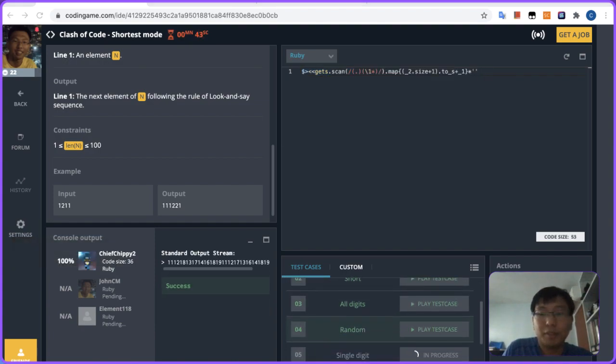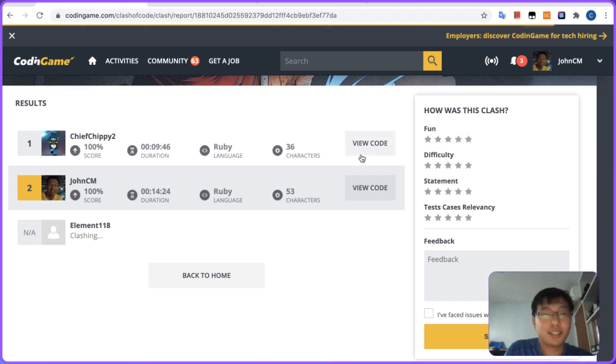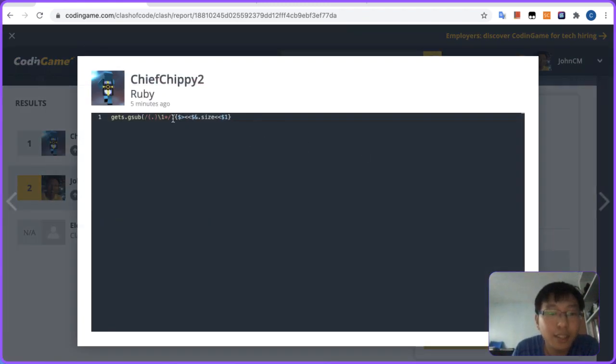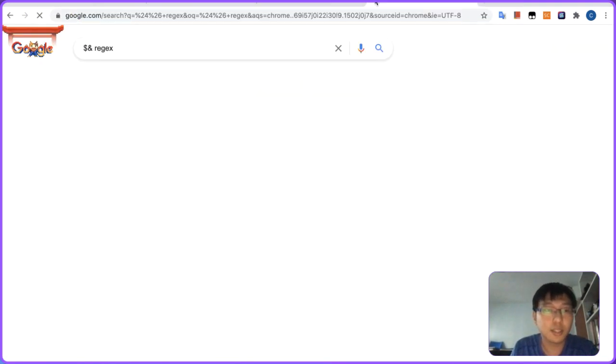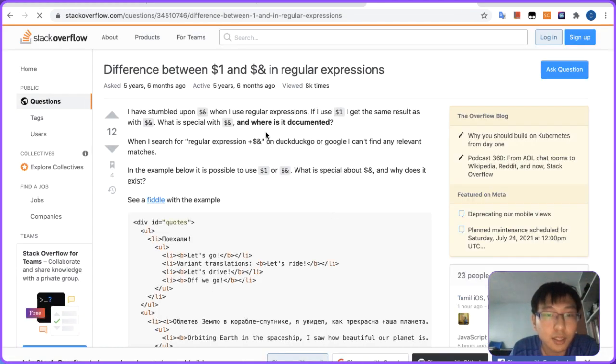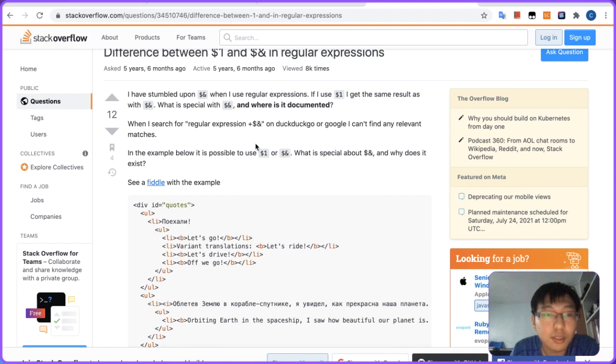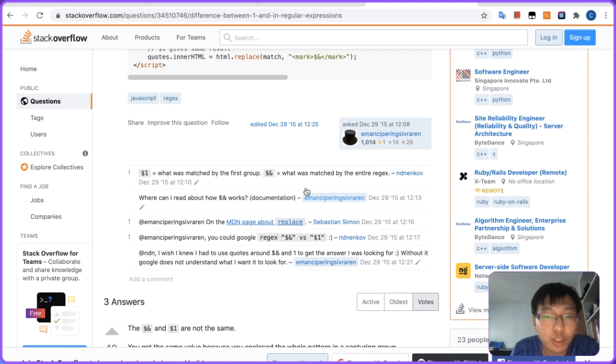Okay, I'm not too familiar with the G sub regex. Oh, you did that. It's okay, let's just see what you did here. Yeah, you captured this group, and the multiple times here, and then you sub in $n dot size. Let's just see $n regex. $n is what was matched by the entire regex.